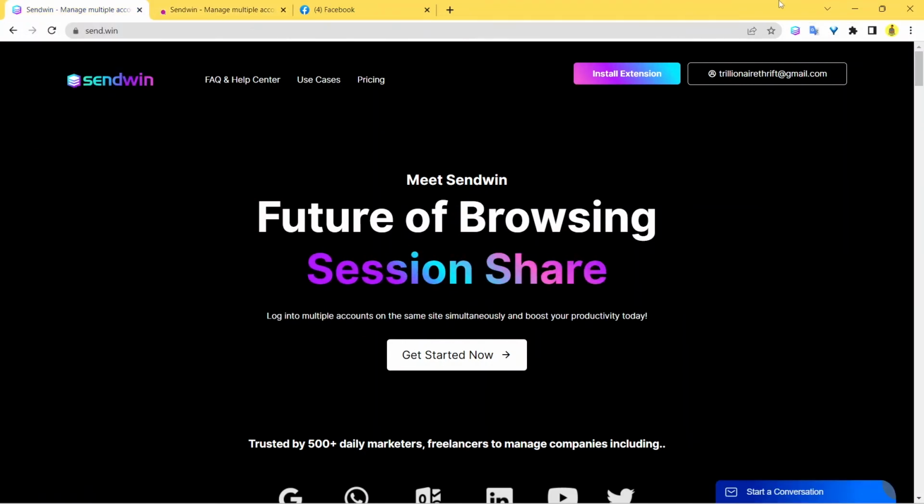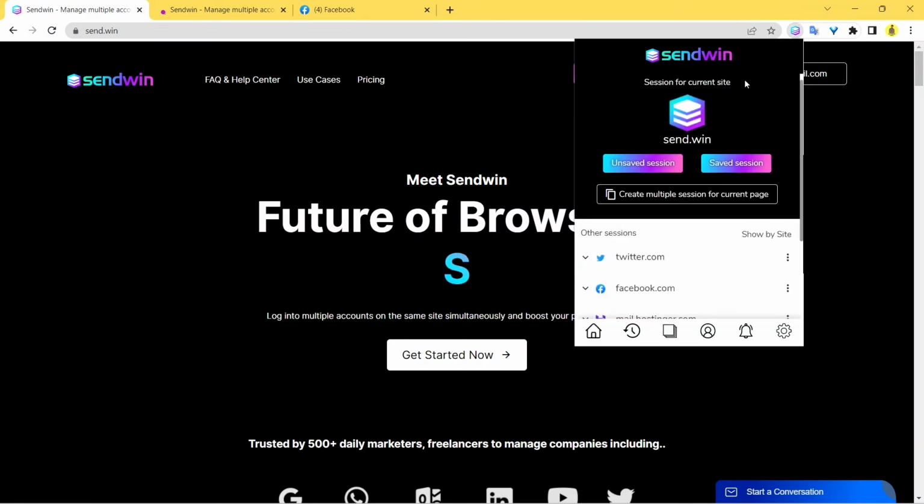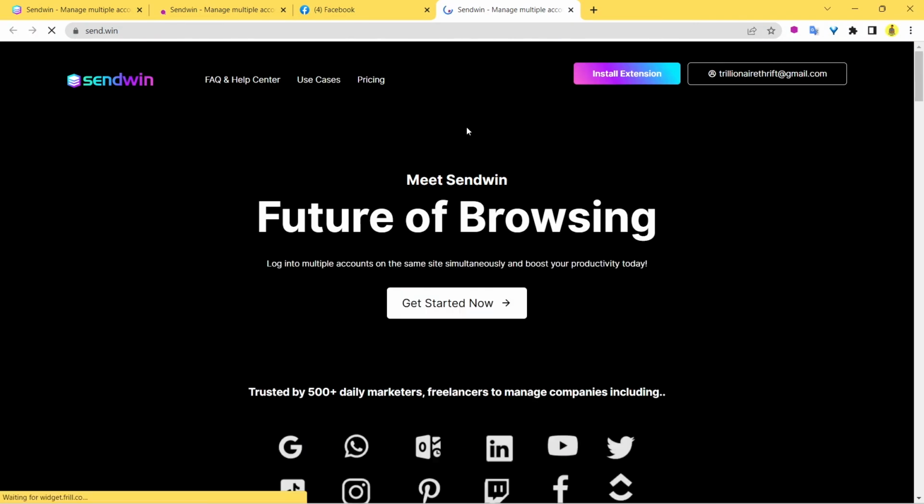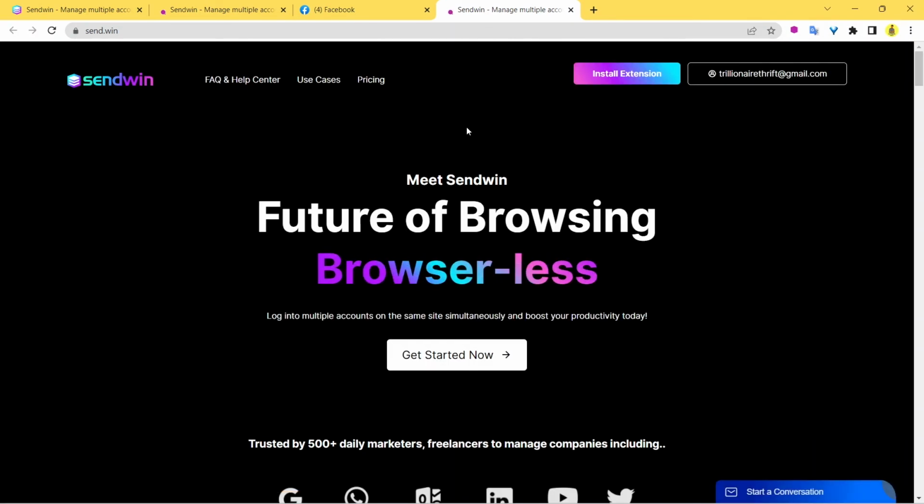Perhaps you can also access your saved sessions via the extensions. You just click on the extensions, you can go here, you have this third option, home, and then here it says your sessions. You can see here you have the SW group that you just created. You can just click on it, and it opens the same session for you, right? So it's cool, right?